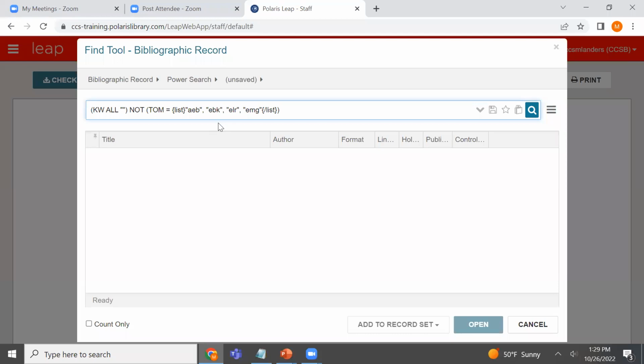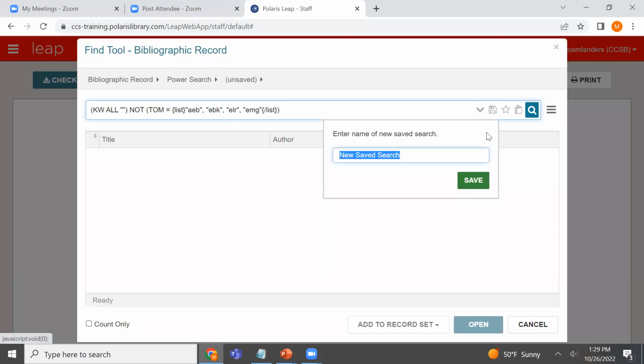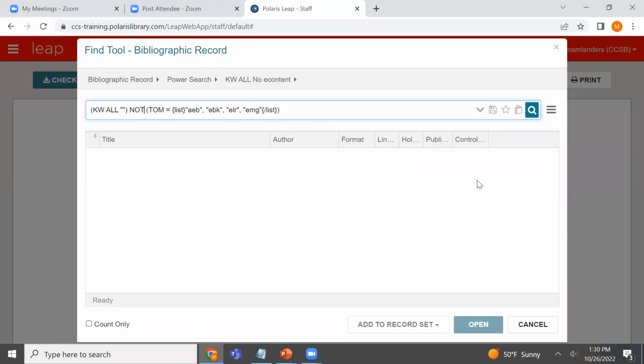I'm going to save this search setup real quick so we have it for the future. So again, to save, we'll click that save icon at the end of our search bar and give it a name. I'll do keyword all, no e-content, and click save.